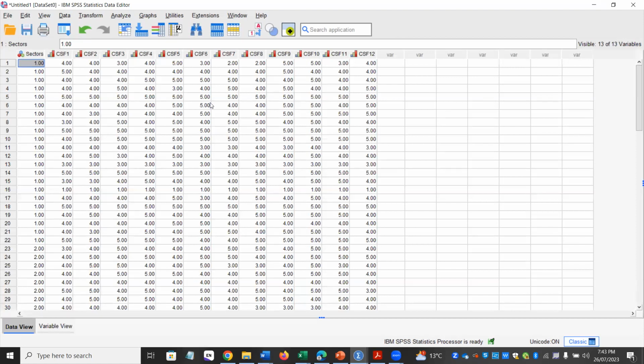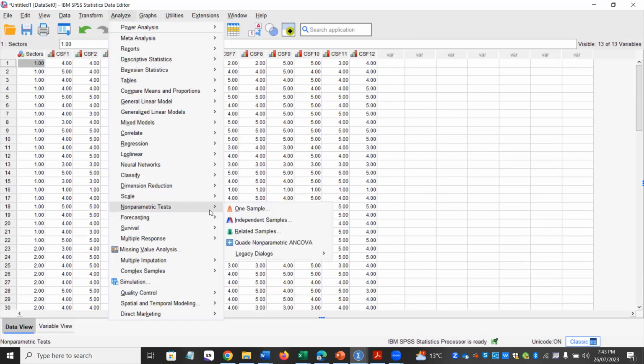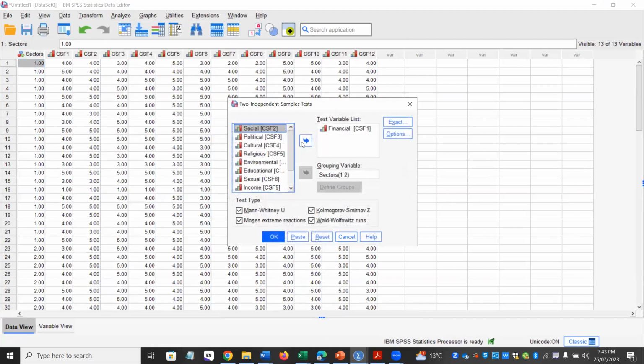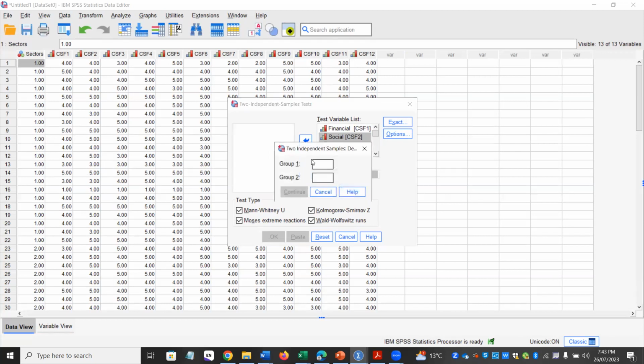So what you have to do now is that here you click on analyze. You come down to non-parametric test. Then you click on legacy dialogues. Then two independent samples. Click on that. You select all the variables. Then with respect to the sectors, I've already done that. Here we want to compare the private sector and the public sector. So the private sector is 1 and the public sector is 2.